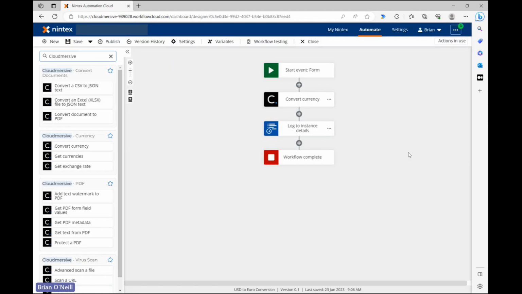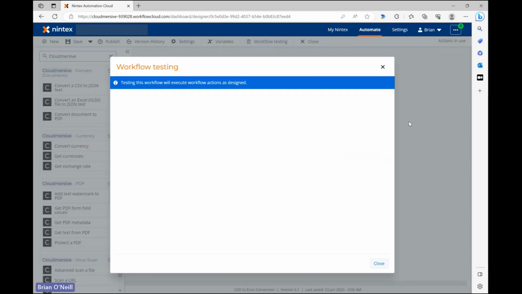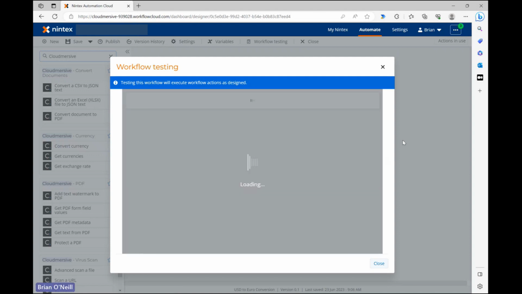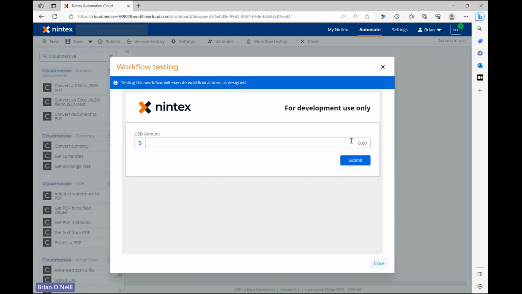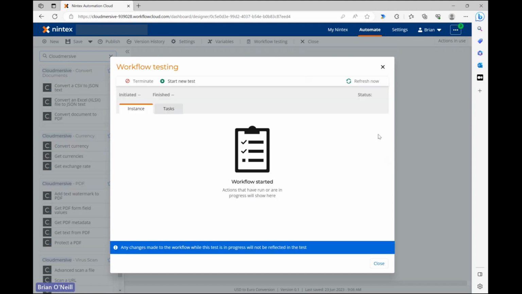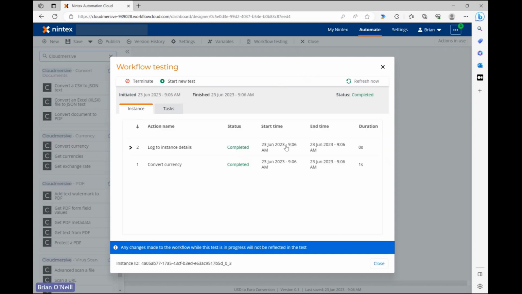When Nintex finishes saving our workflow, let's click on the Workflow Testing option at the top. Once Nintex stages our workflow, we can enter our own dollar amount into the simple currency form input we created, and then we can click Submit when we're ready to run the test. Nintex will update us on the status of our workflow actions every 10 seconds, and we'll know everything worked smoothly once we see completed as the status value for each action in our workflow.